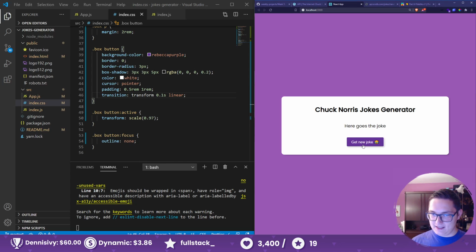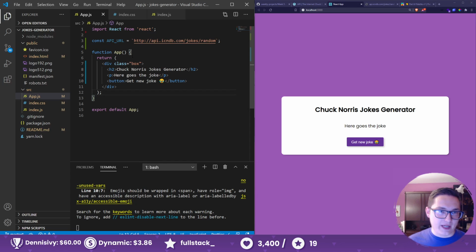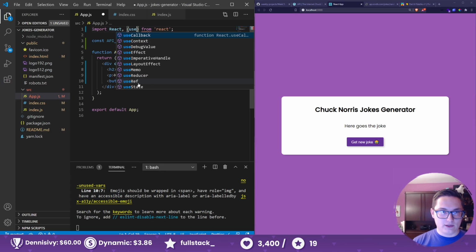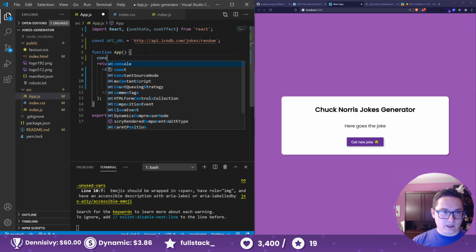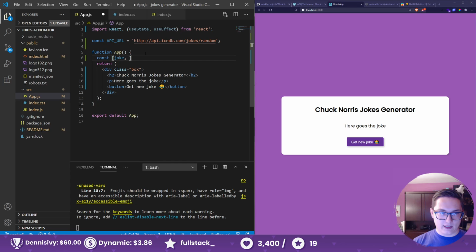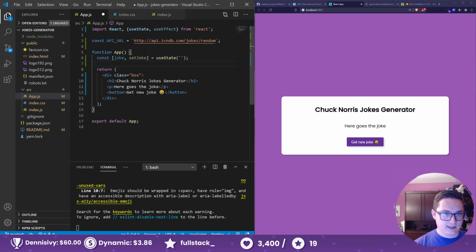Okay, I guess it's fine. Now, with this button, let's get to the Reacty part. So we're going to need to use state and use effect. Okay, transition is good. Now, we're going to have the joke and set joke to be use state. By default it will be empty, like that.